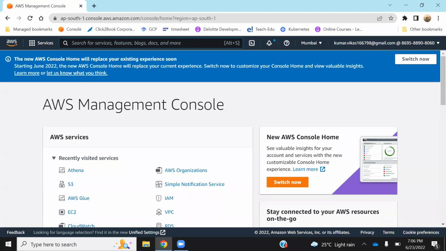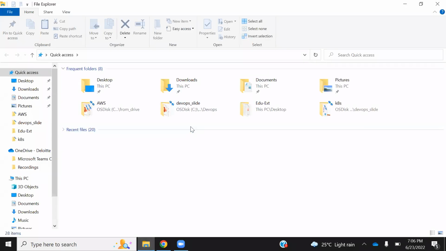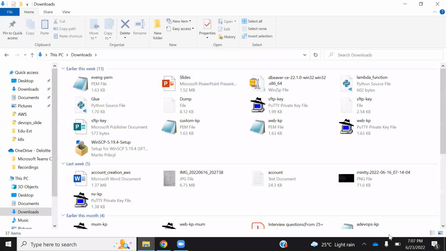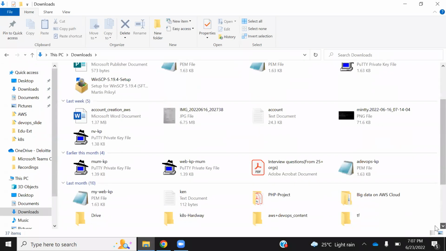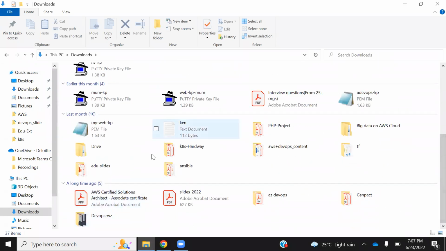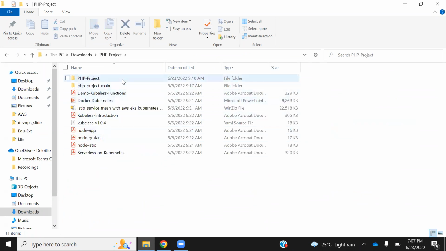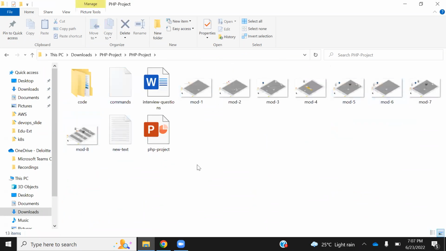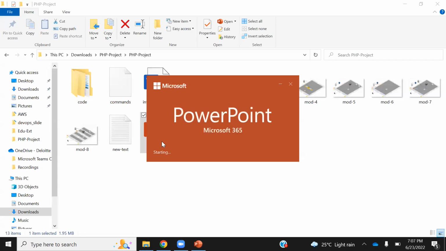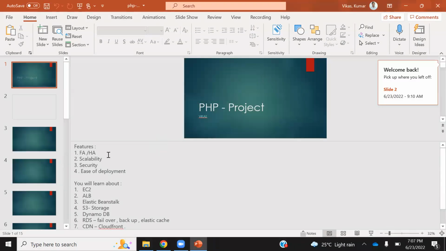Okay. So I will be sharing this entire folder with you, this PHP project. You will get all the things from here. There are many things here: all the details, all the modules, interview questions and all will be there. But all the commands which I'm going to use, everything is present here.